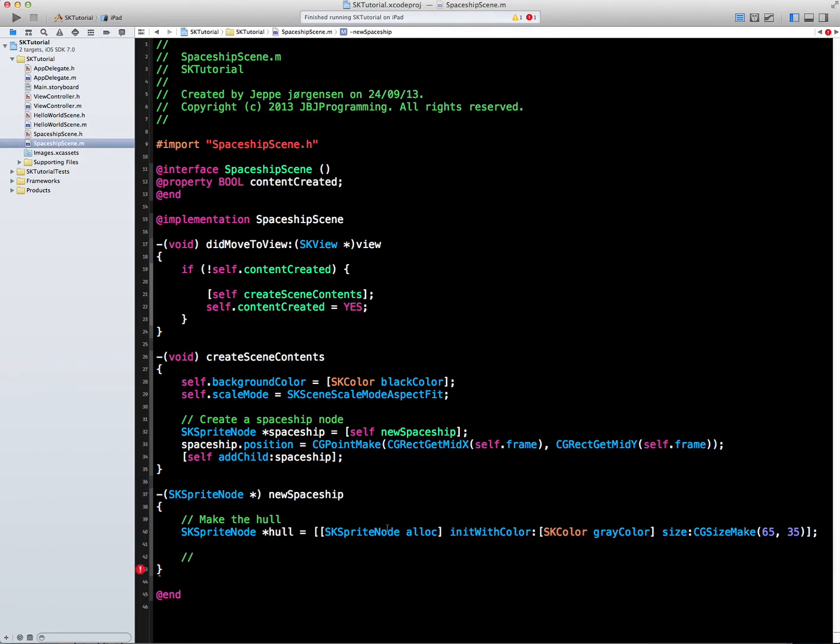So what we did here was just that we made a custom sprite node, and we give it a color and a size. So what we get is actually just a square box that's gray with 65 times 35 in size.